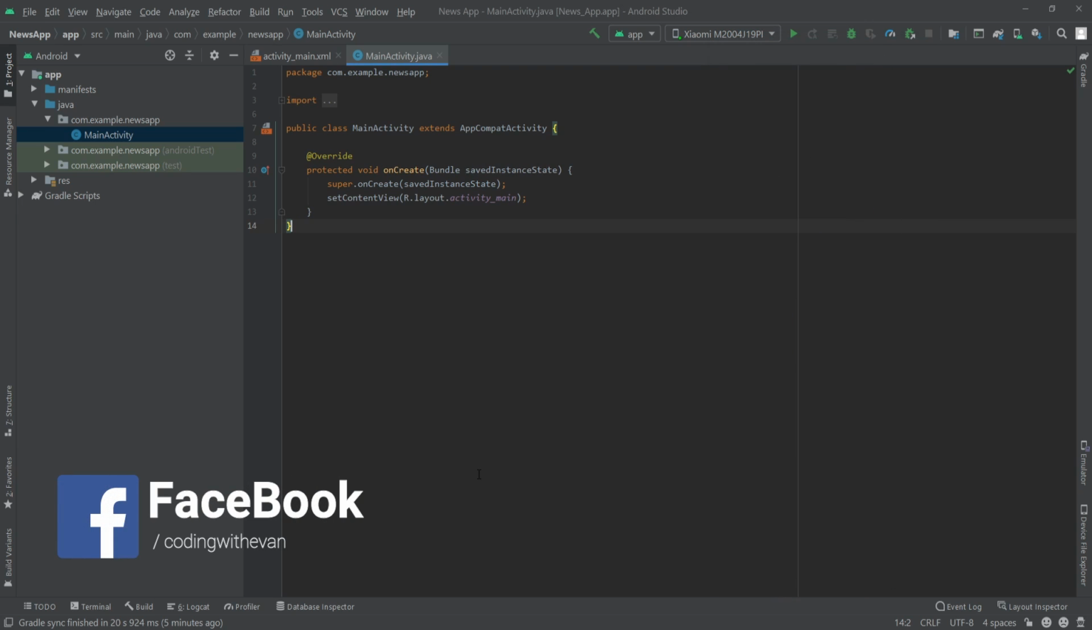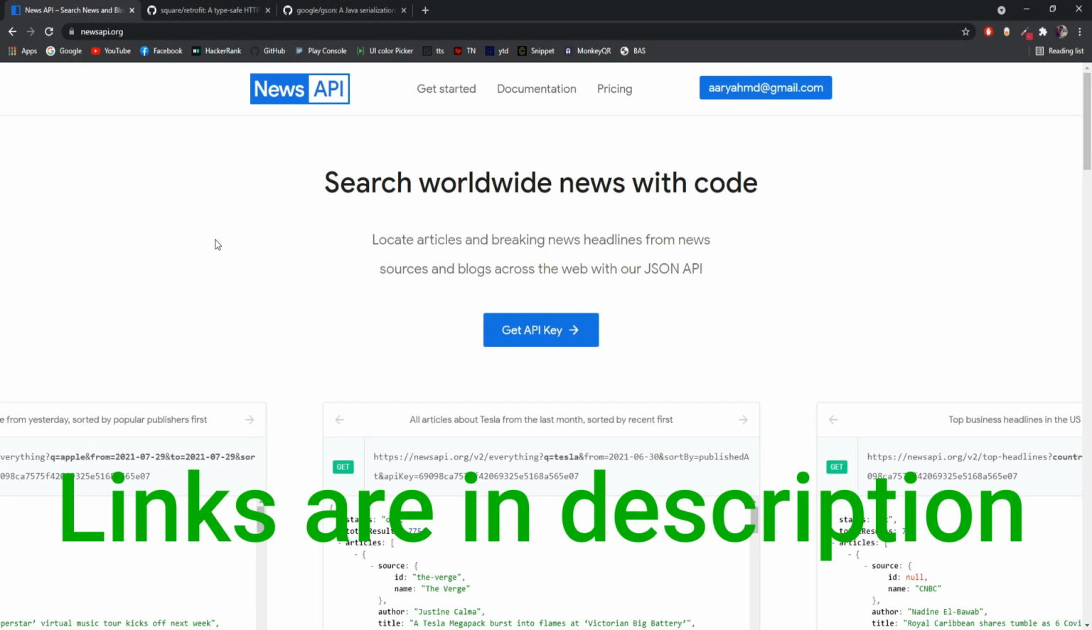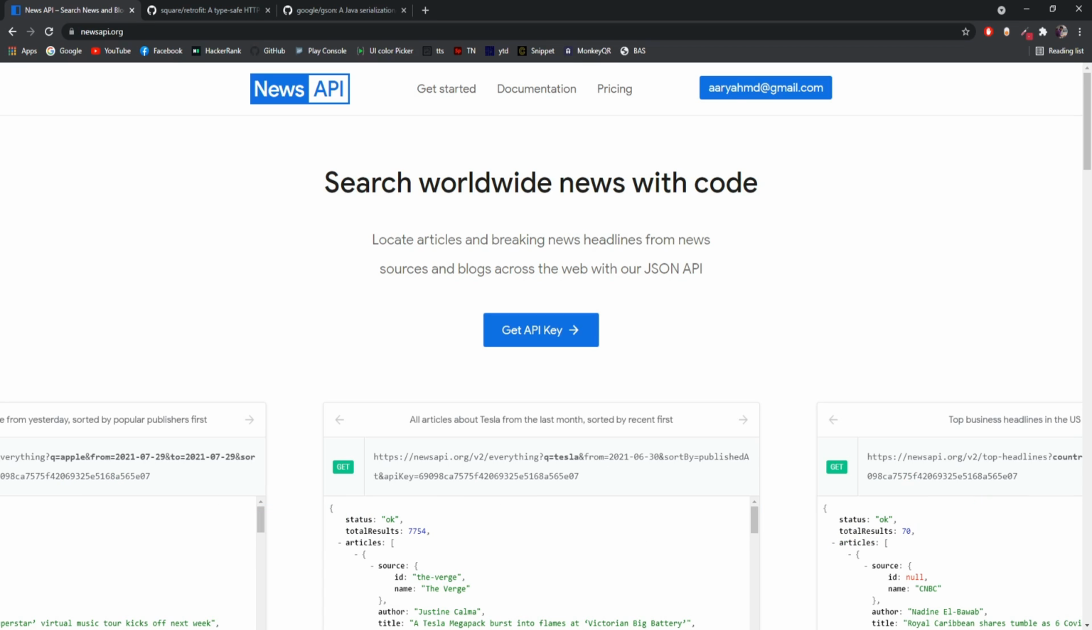So at first, as you can see, I have opened a new project in Android Studio and I have named it news app, and here we have our MainActivity.java and the activity_main.xml file. Now let's see where we are going to get the news articles from, as we are going to use a REST API. For this we have to go to a website called newsapi.org. newsapi.org provides free API keys to get news articles. I'll give the link of this site in the description also.